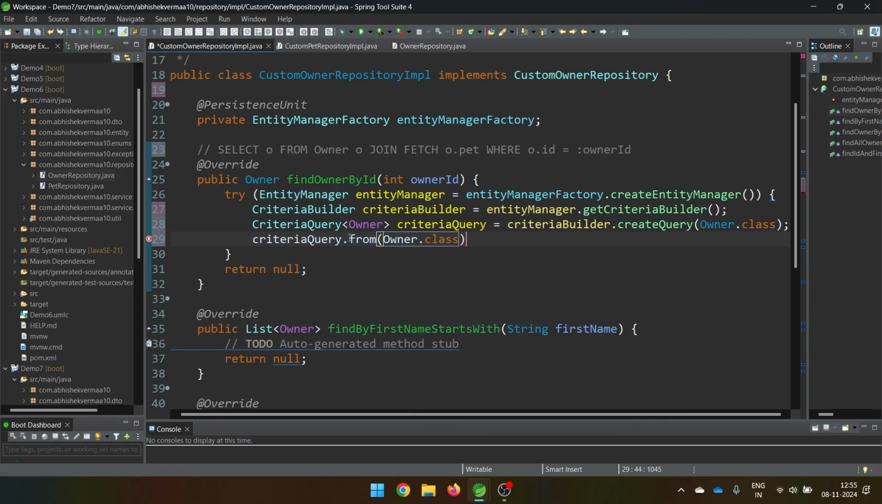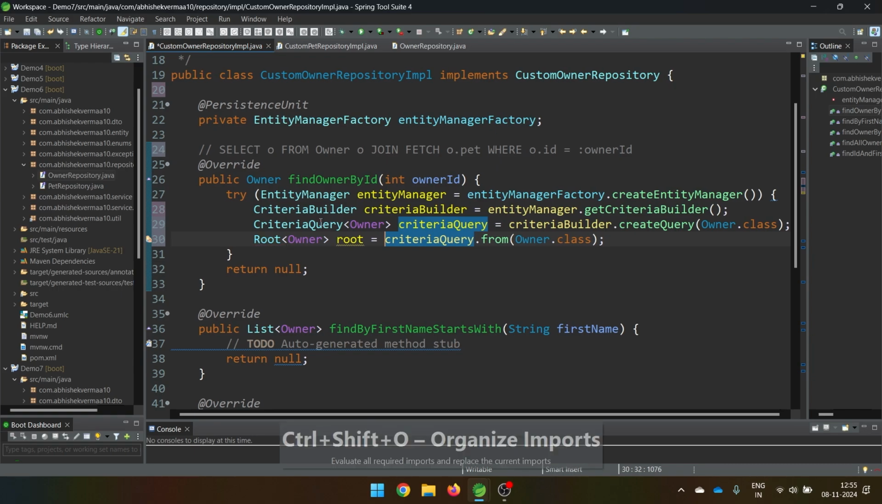Yeah, now believe me, these are two different things. First you are saying I need to return the owner, and now you need to tell that I need to get the data from this owner table or the owner class. So this is going to be our root here, guys. This is going to be our main root, and this is how we are going to write this root. Yeah, so this we have mentioned.